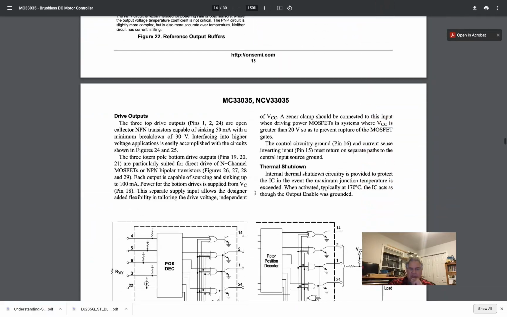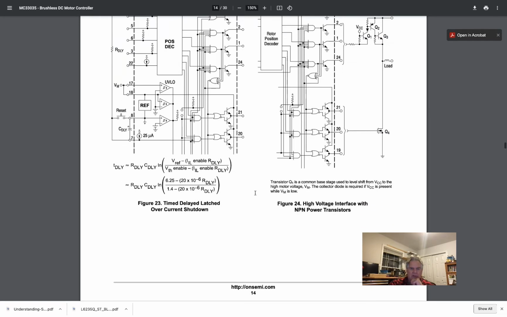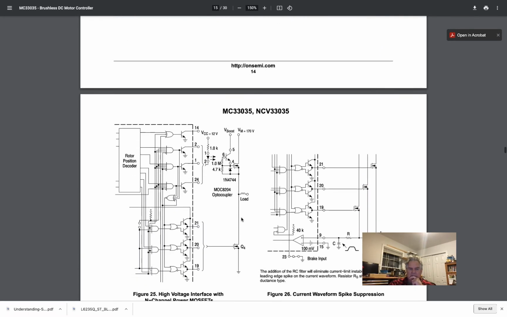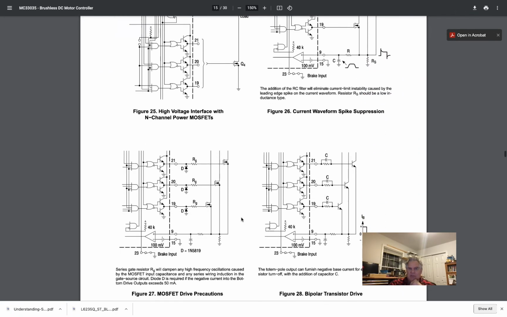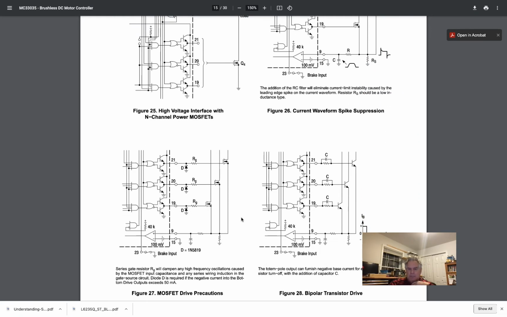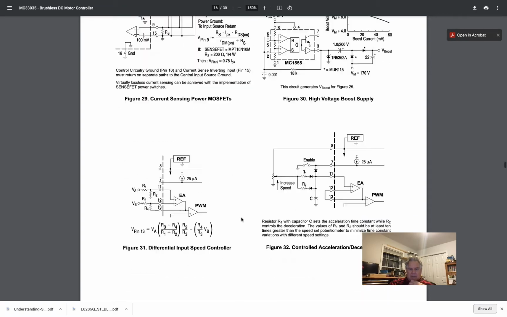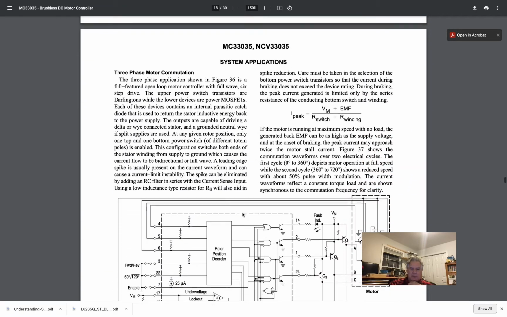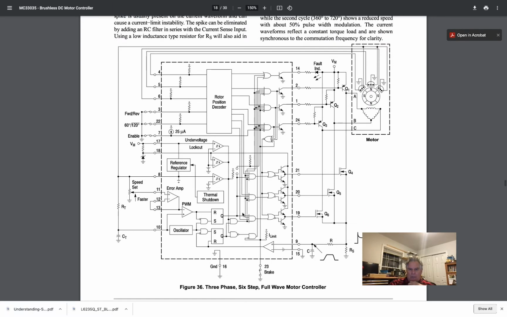Yeah, they describe in detail how all these things work, give you some formulas for figuring out some of the important design things. And we're just a little over halfway through this data sheet. Here's the same diagram you saw before, but now they're giving you some signals here that you're going to see.